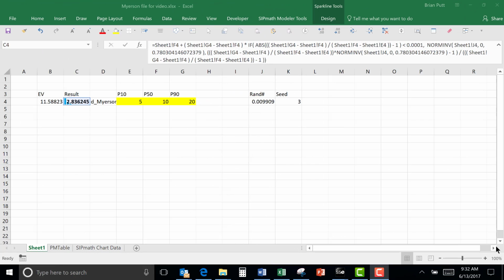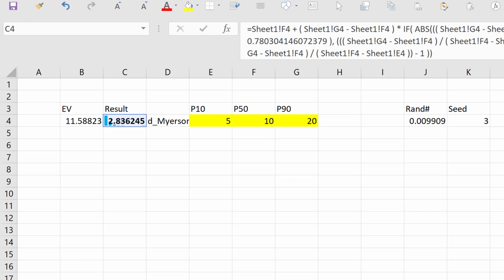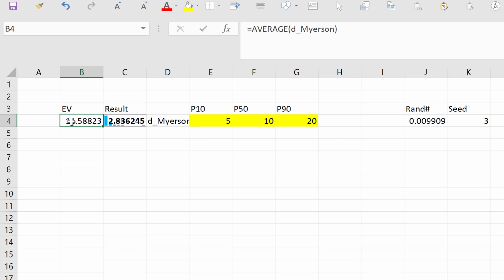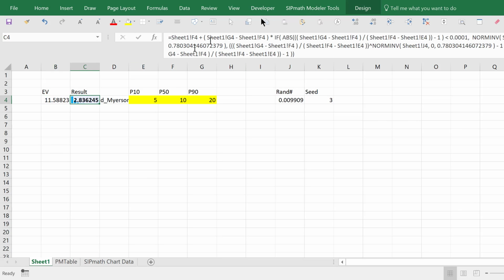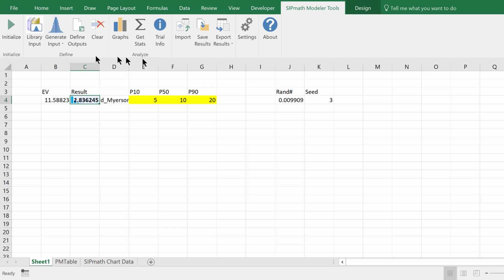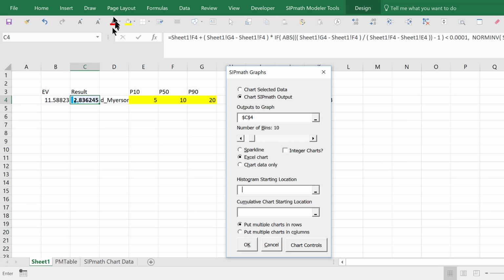In this version of the model, I've updated it for SIPmath version 3.0. I've included a spark line here for the result of the Myerson, and I've shown the EV as 11.5. Now I'd like to plot this and see the cumulative distribution function. With the SIPmath 3.0 toolbar, we can do that easily. We come over here to SIPmath, and we can generate graphs. And we'll specify the histogram over here, and we'll specify cumulative distribution function over here.